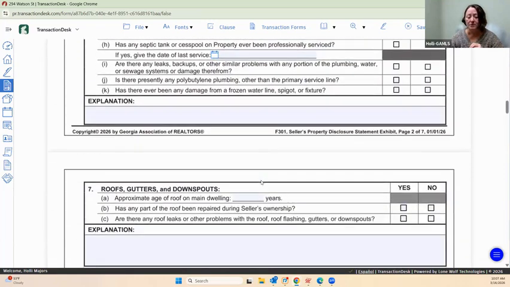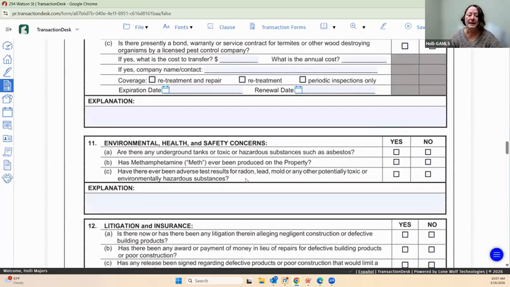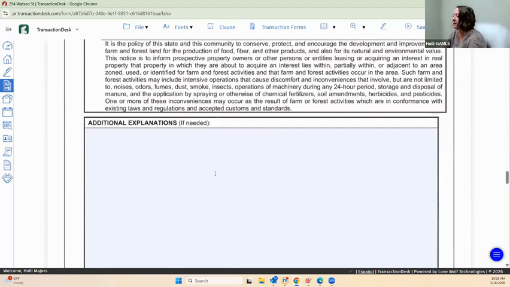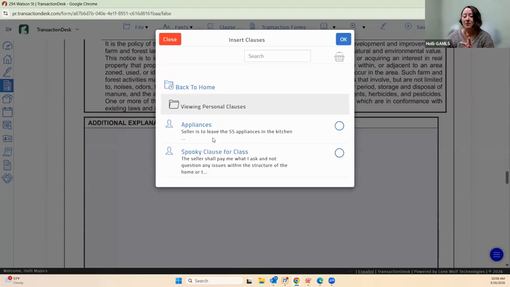Another cool thing about Transaction Desk, if you're not aware, is you're able to create clauses. So you can have personal clauses, you can have office clauses, and you have system clauses. Those basic clauses that you might use all the time are already added in there for you. Or you can create your own personal clauses. And then to add them onto a form is super easy. All you have to do is go to add clause, and then you can choose. Is this a personal clause where I have a couple signed up?